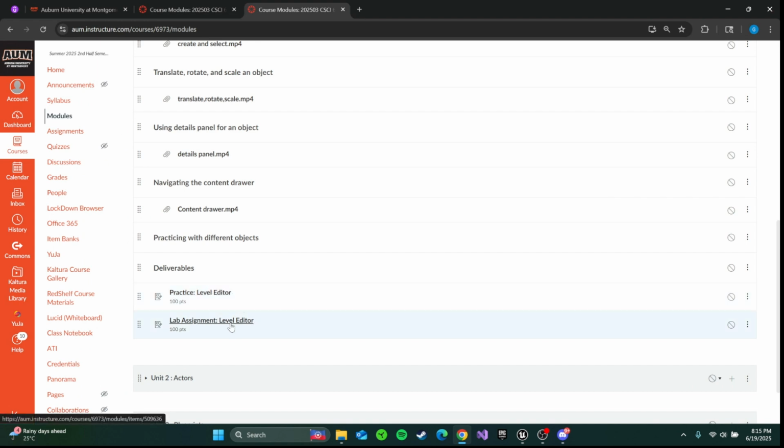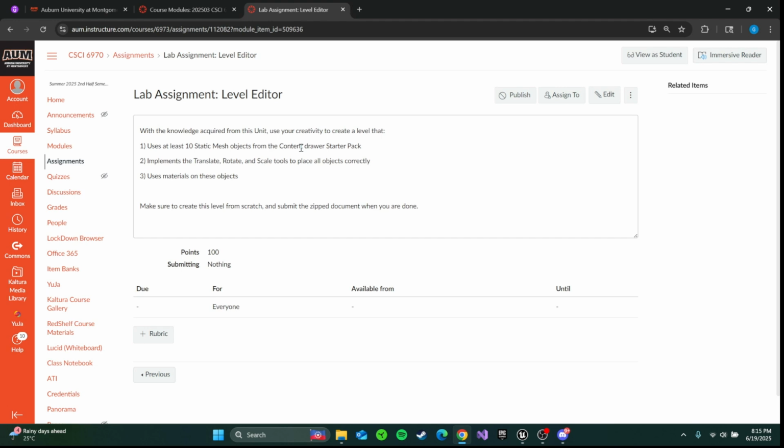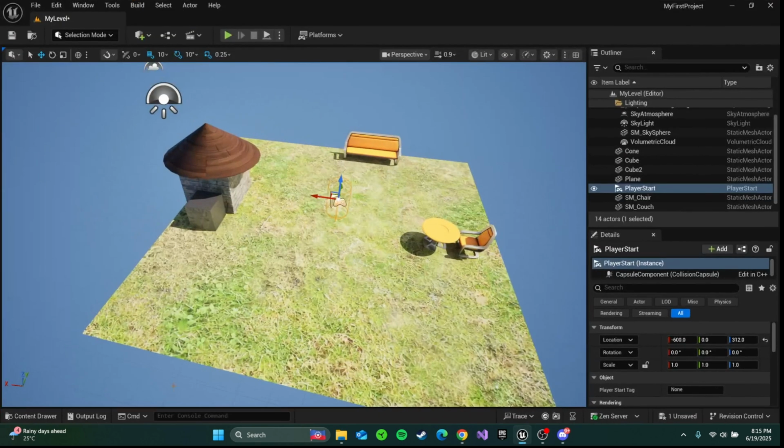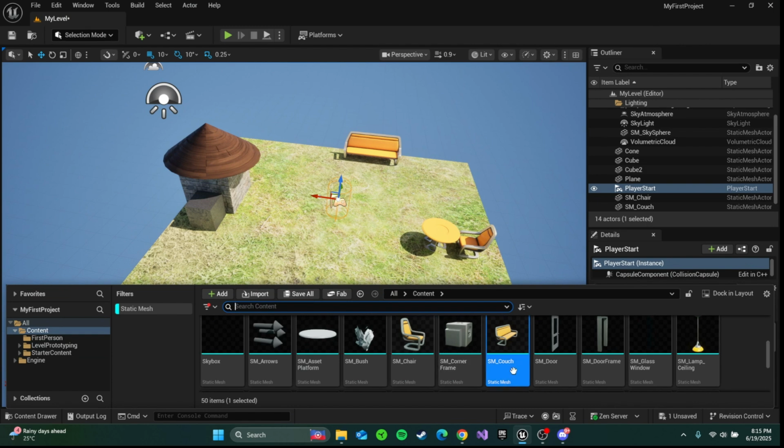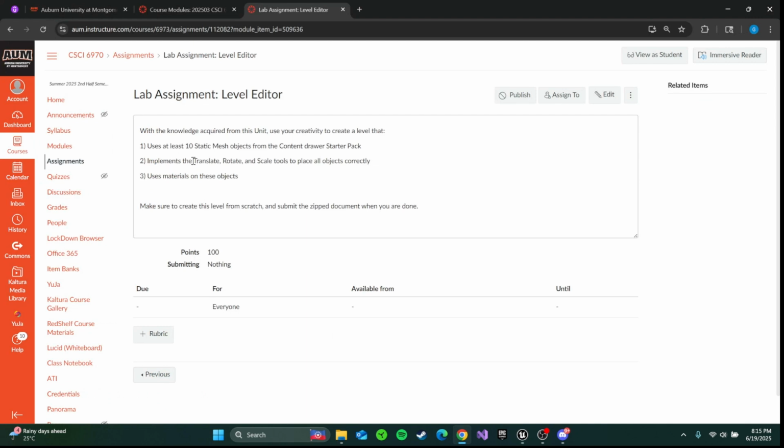Now, right after you complete this practice, you're gonna be able to do the lab assignment because now you are prepared. Okay, so for the lab assignment, you are going to create a level similar to the one we just did, but you are gonna use at least 10 static mesh objects. You're gonna have to go here to the content drawer and get at least 10 items out of here. Once you do that, you're gonna have to translate, rotate, and scale to place those objects where you want and apply material on the objects.